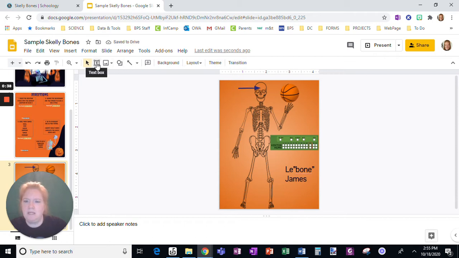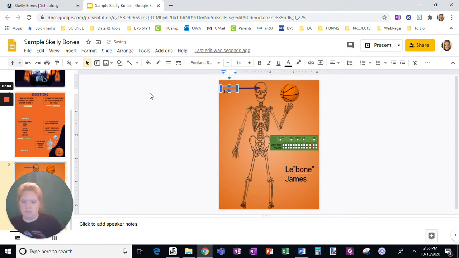Now I need to add the text box label. That is going to go right here, and this bone is skull. Let's move this up. Let's make this bold and maybe make it 18 font. Let's see what that looks like. Okay, that looks pretty good.